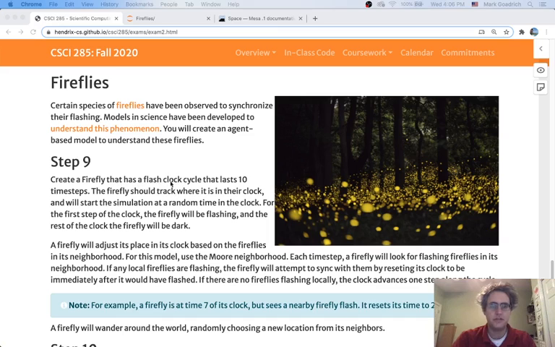Now it's going to have a clock cycle. It's going to keep track of what time it is. And after it reaches a certain amount of time, say 10 time steps, it is going to reset its clock. These fireflies will then flash at a certain time, the first step of the clock, and they will continue on with their clock, and they're going to be dark the rest of the time. So at time 1, they flash. Time 2, no flashing. 3, no flashing, etc. Up to time 9, no flashing. Time 10, no flashing. Time 11 is cycling back to time 1, flashing time.